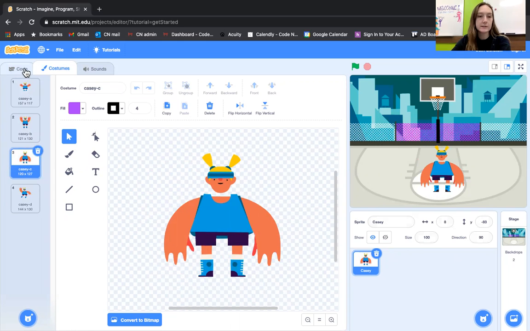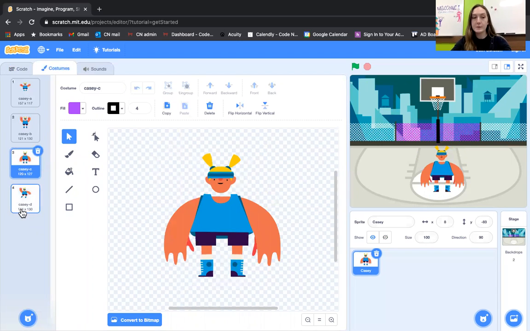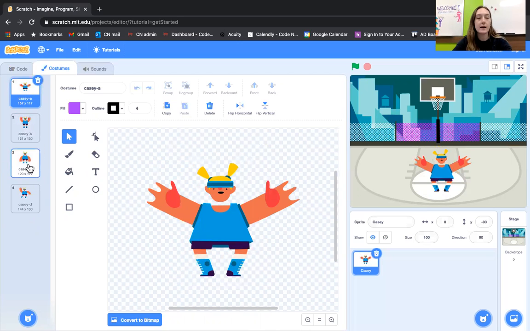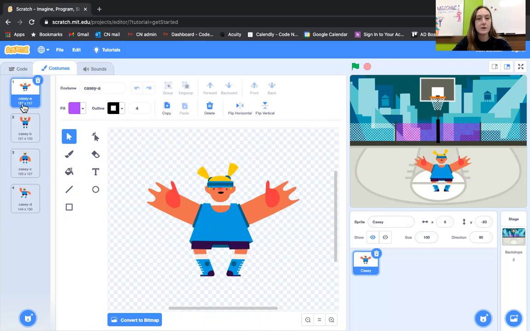So I'm going to go back to my code. It's really important that your sprite has all these costumes. If your sprite doesn't have these costumes, maybe go back and pick a character that does. So costumes are just all the different animations that are available for this character. So I think I want Casey to look like she's blocking the ball from someone. So you can note that all of these have different names as well. So the first Casey is Casey A, Casey B, Casey C, and then Casey D. This is important to kind of try and keep in our brains as we move on.